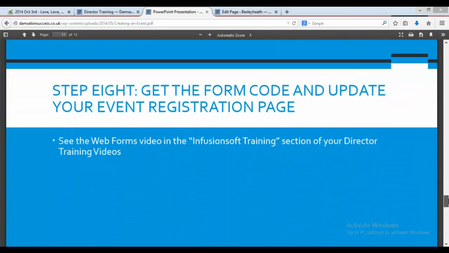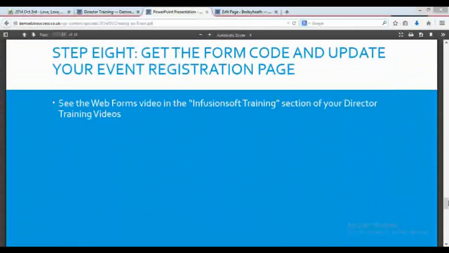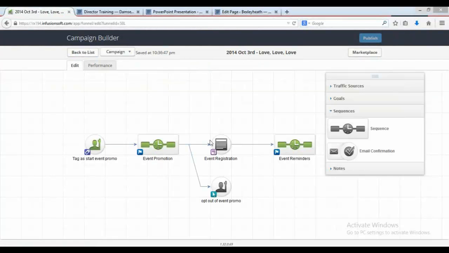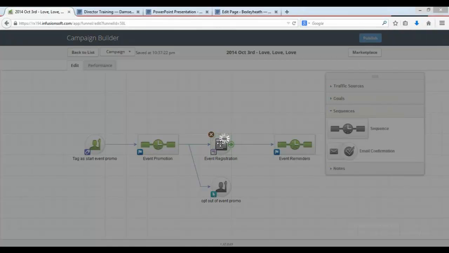So step 8, get the form code and update your event registration page. Again, there's a video on this, but I'm going to show you how to do that. So what we want to do is go back and click on the edit tab, and go into event registration. So with all the sections, double click on that.